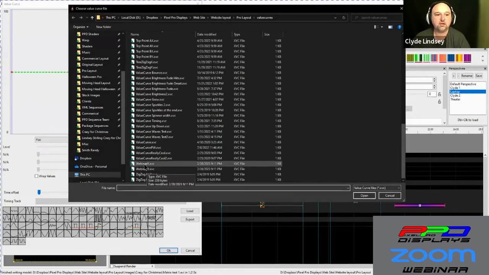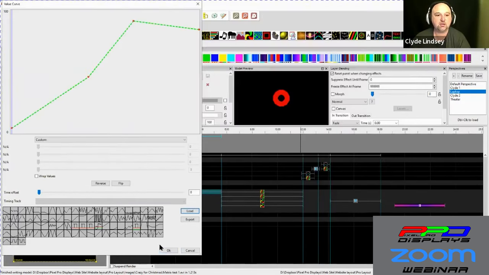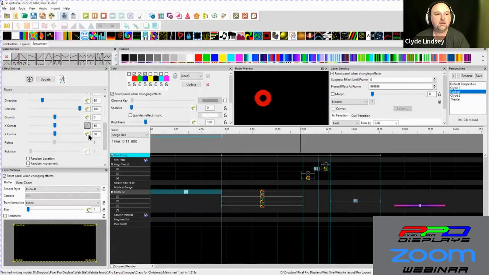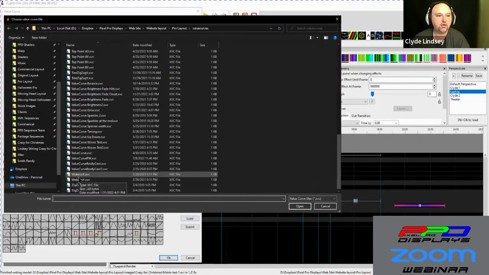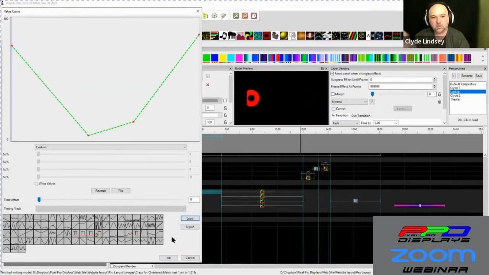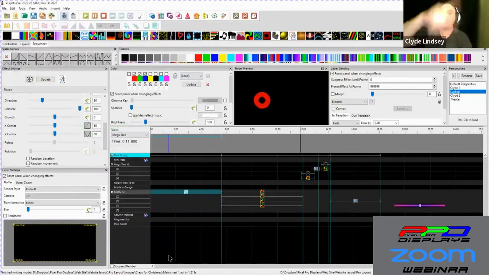So I'm going to select, see how it says webinar X. I'll select the X because that's the X line. And then I'll select the Y value curve, go in and load the Y value curve, scroll down, webinar Y, click open. That would be the value curve that creates that line that I drew very quickly, and you can see it follow that path.